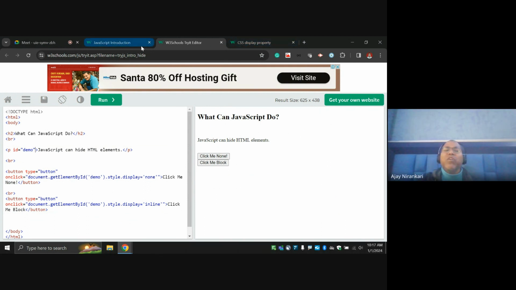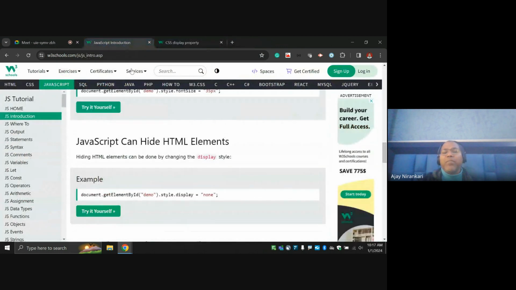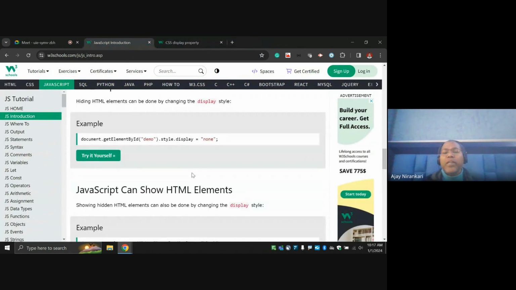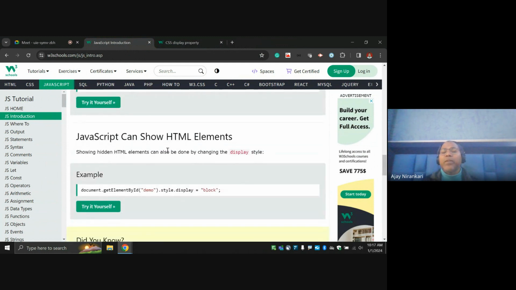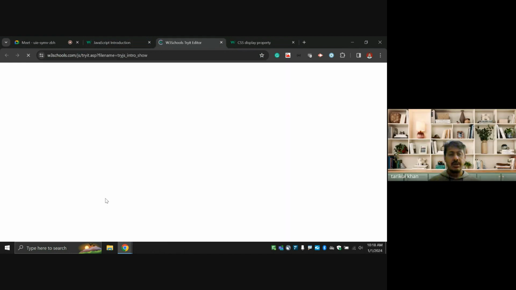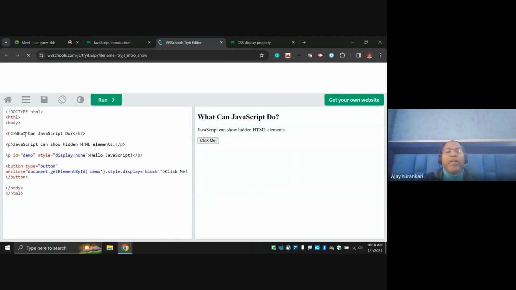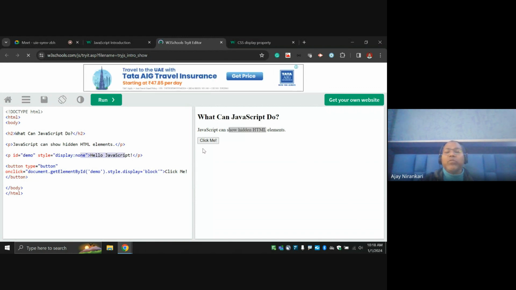So there are lots of examples to explore, and we have to study each and every attribute in detail. They have given one example. Notice here, block means display, hidden means not shown. We already did this in HTML. Notice that by default, whenever you run this, this image is not showing, but whenever I click this, I want to show this new text.